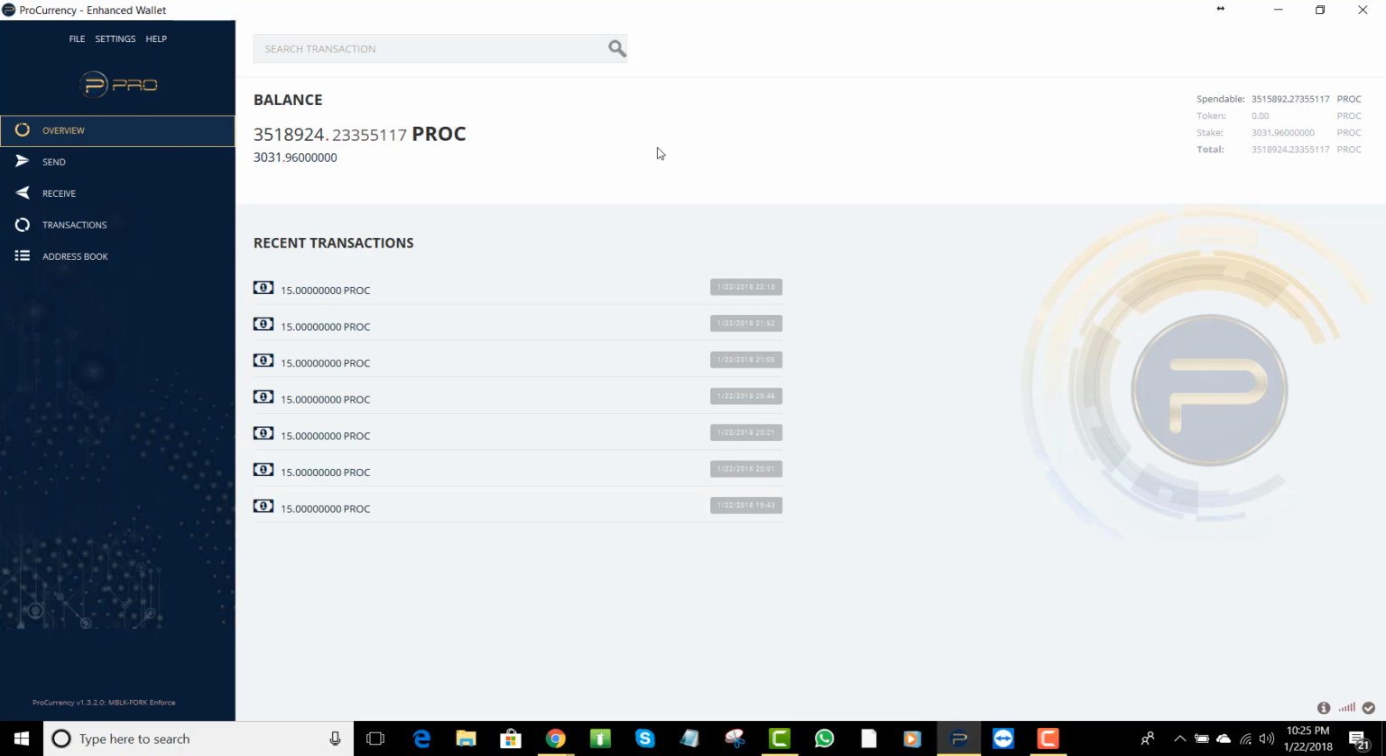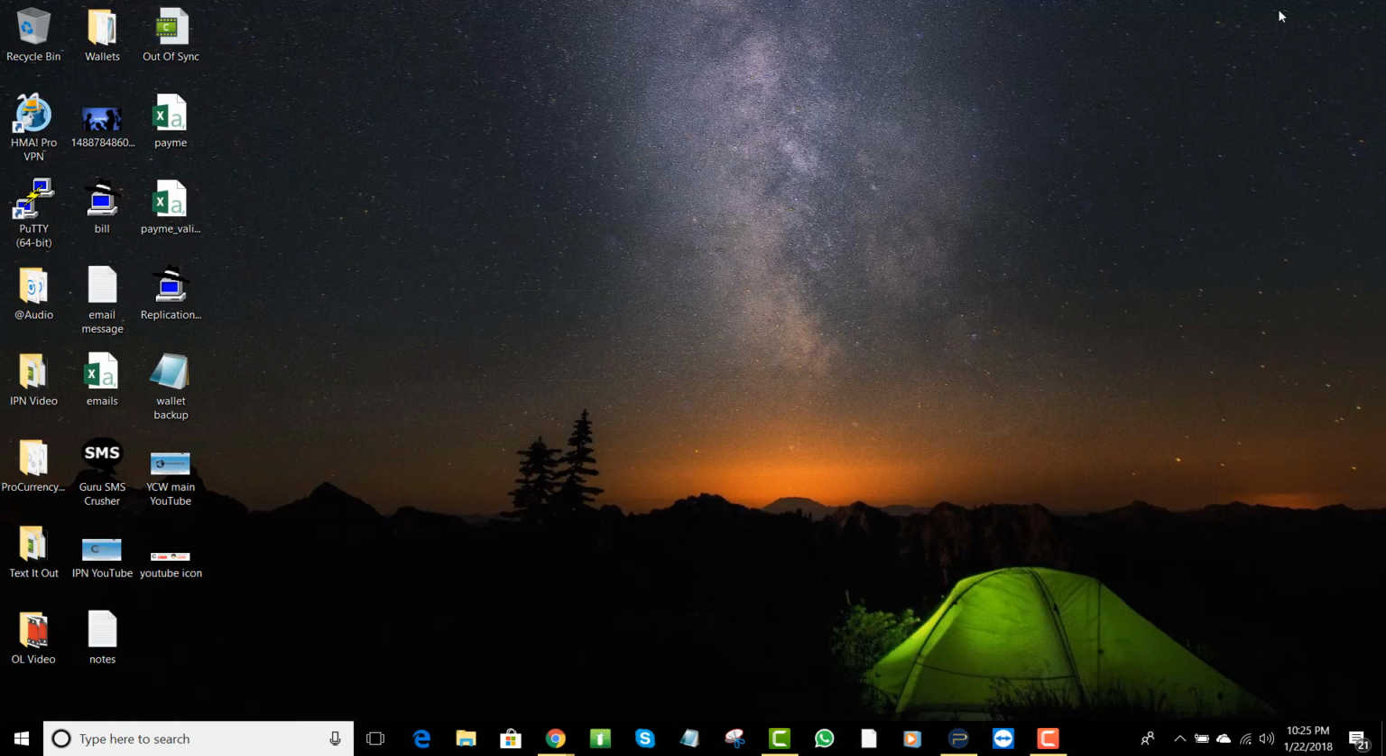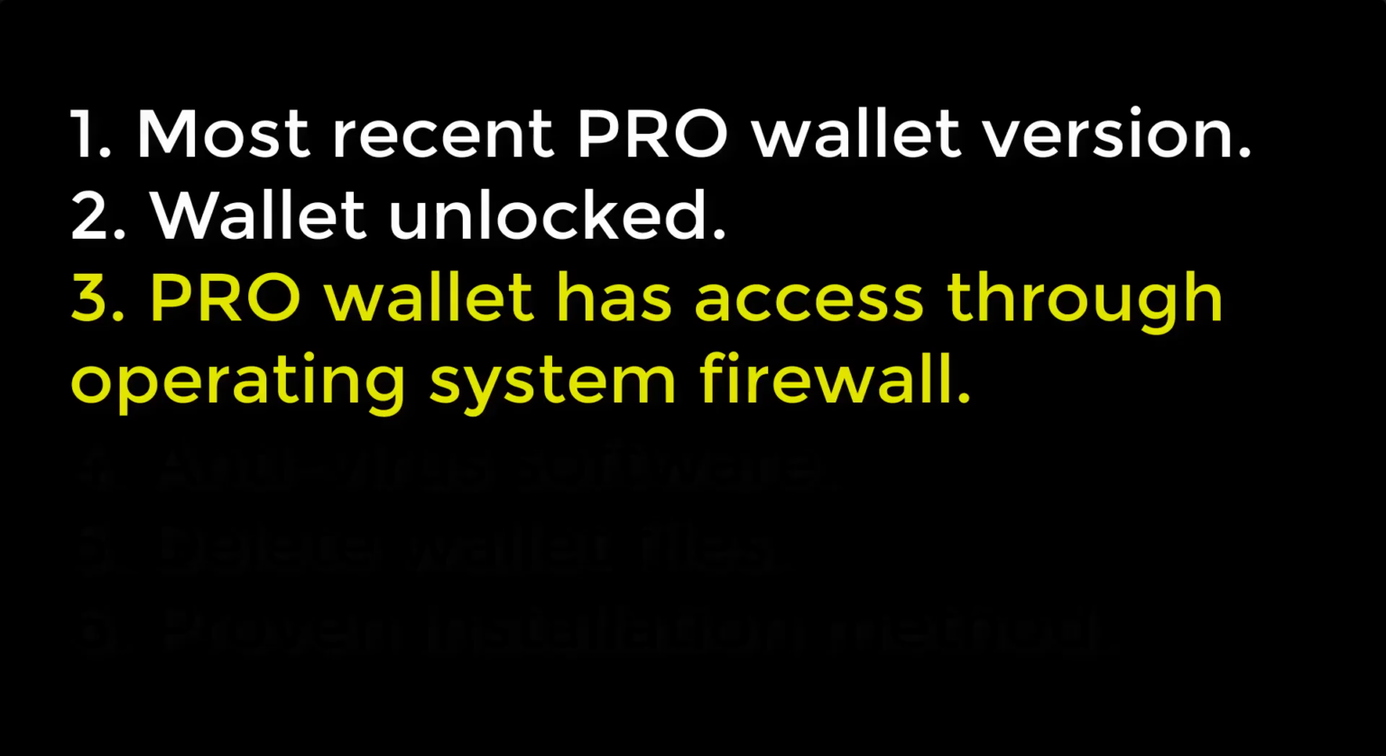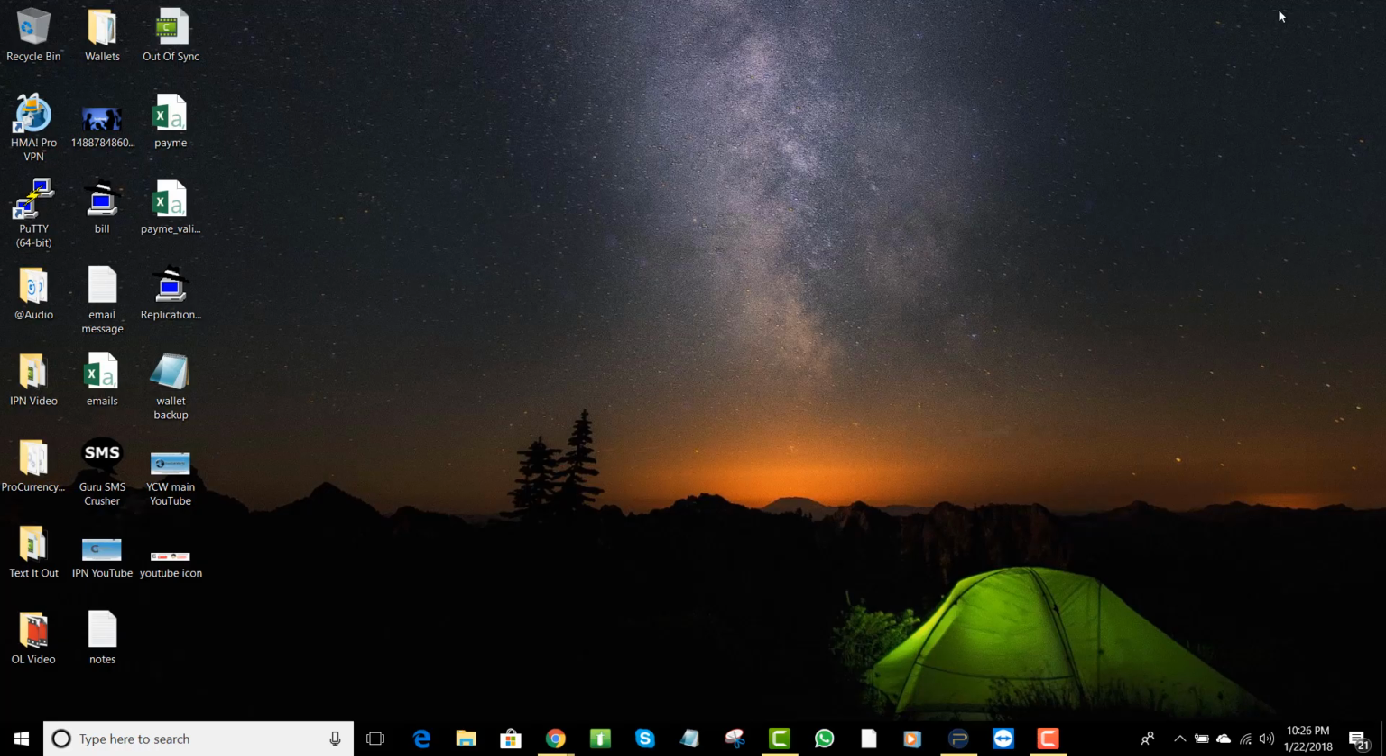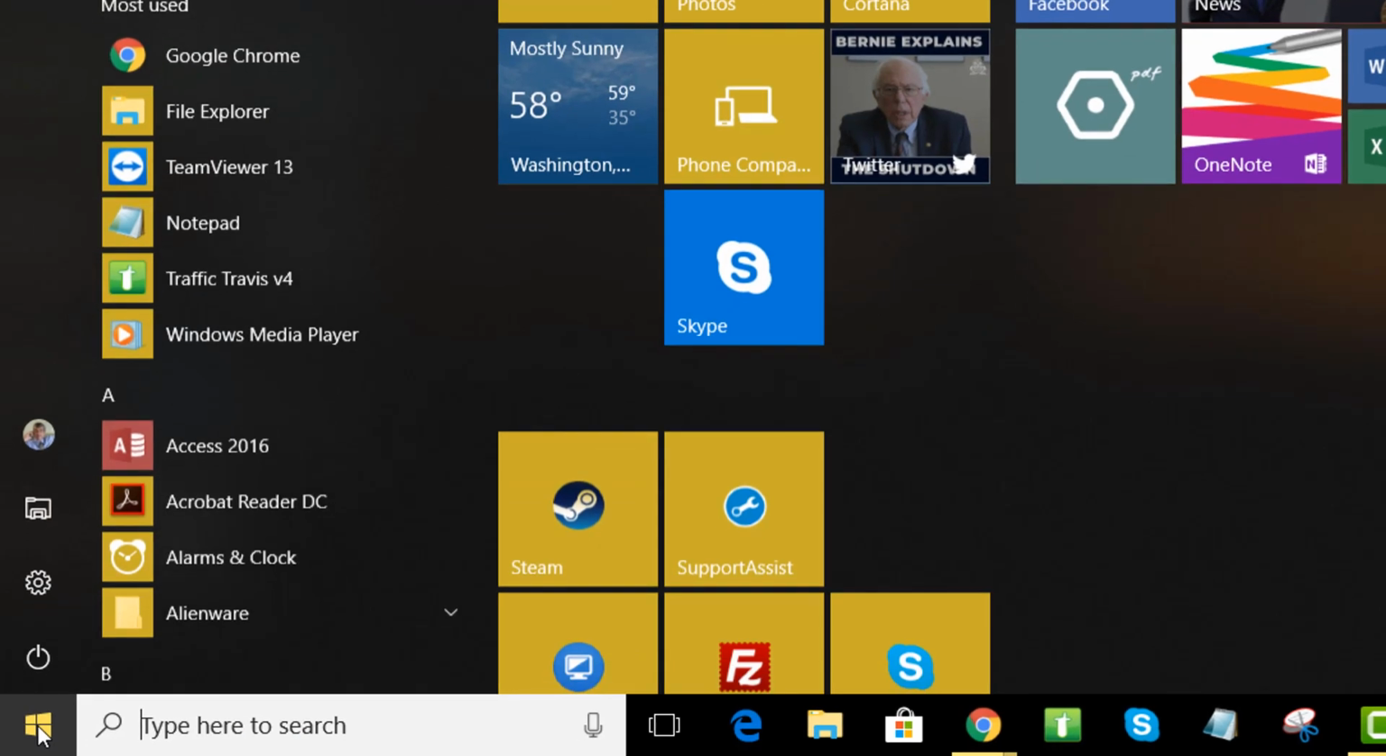So that being the second reason why I have seen wallets out of sync, we'll move on to the third. Now, the third thing that I've seen, which is also common, is people's Pro wallet or the executable file does not have access to the network through the computer's own firewall or security system. So what we need to do is make sure that it is added to the firewall.